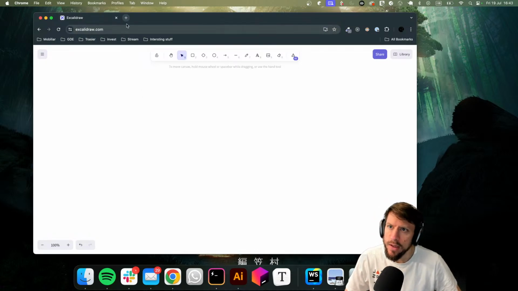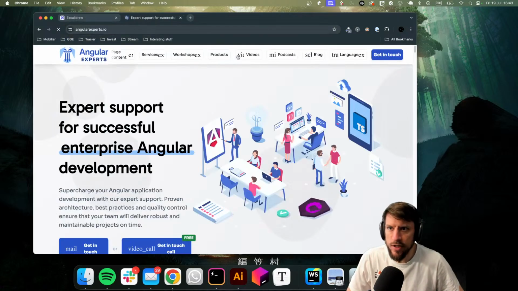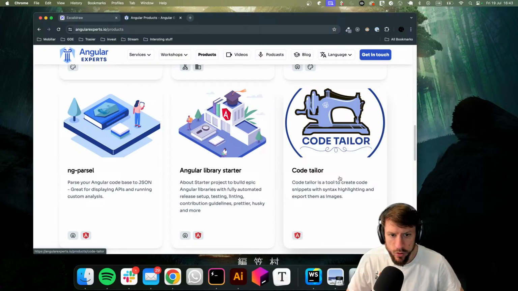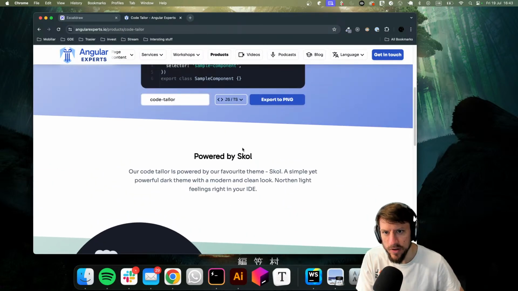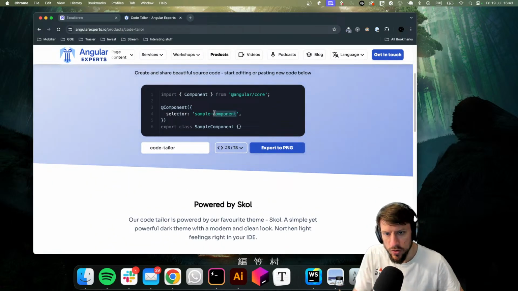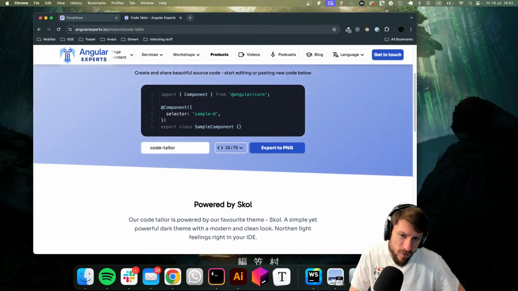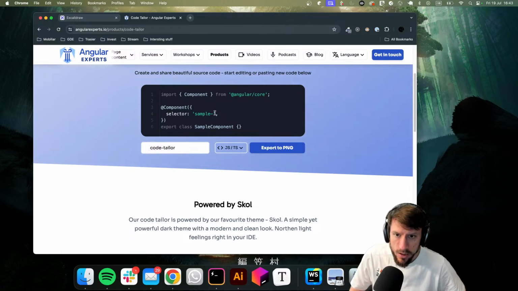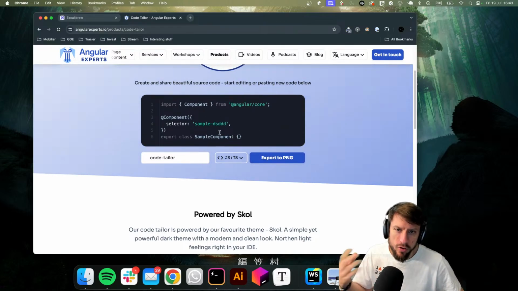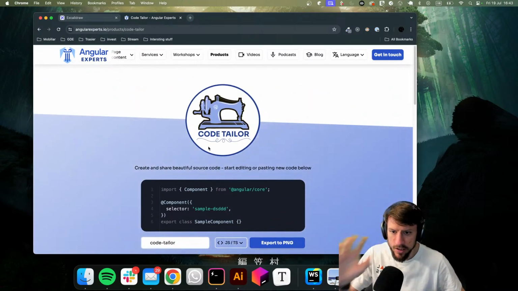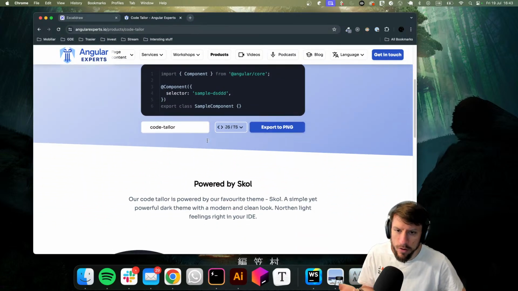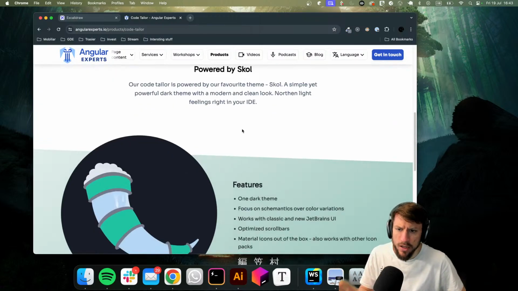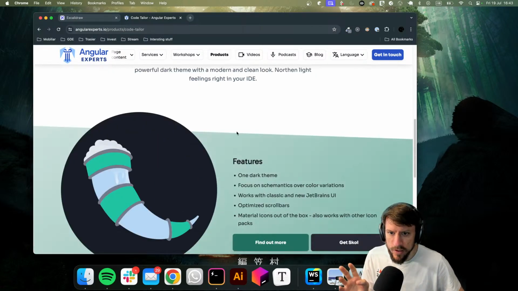We already have something on AngularExperts.io under products called Code Tailor, which allows you to come up with code samples, for example to share on Twitter or somewhere else, and you can edit them there. But I want to make a dedicated page, completely new with Analog, and bring in some additional features. Maybe I will port them back. The whole thing is powered by the Skull theme.